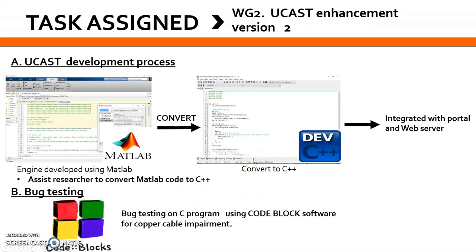For the next part, I got involved in the working group number 2, which is for the UCAS enhancement for version 2. The UCAS development process is from MATLAB converted to Dev C++, and after that integrated with the portal and web server. There are some programs I got involved in converting to C++, such as converting the coding from MATLAB to C.